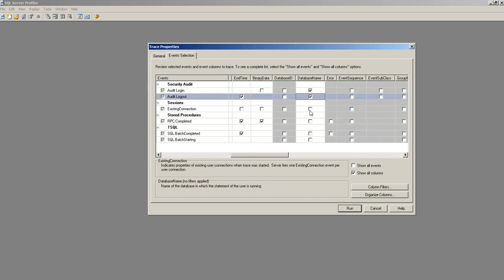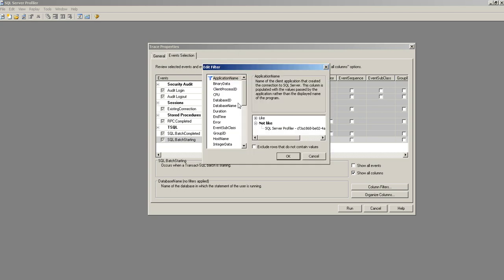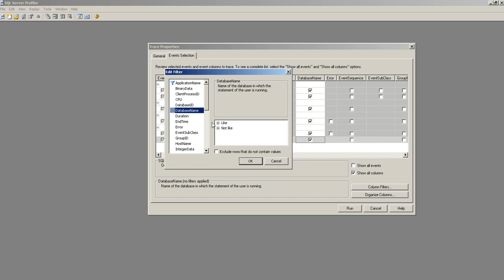So as you can see here, by just selecting the checkbox, I've enabled the trace to collect the information about database name. And also, once that's done, I want to filter the information for a very specific database. So if you look here, when I click column filters, I get this particular window. In the window, you can see that the options listed on the left hand side are pretty much the columns listed over here. For that purpose, I'm going to select database name.